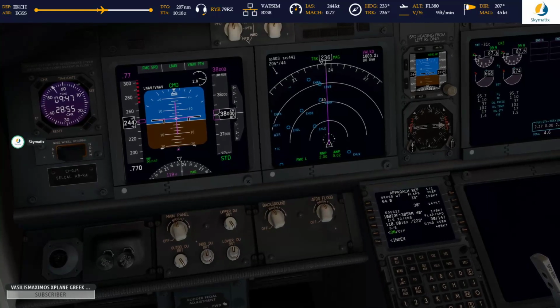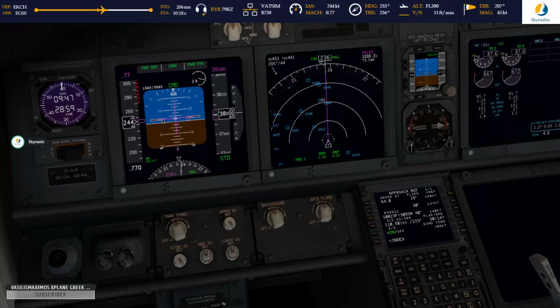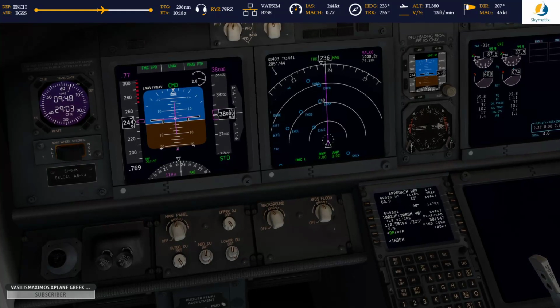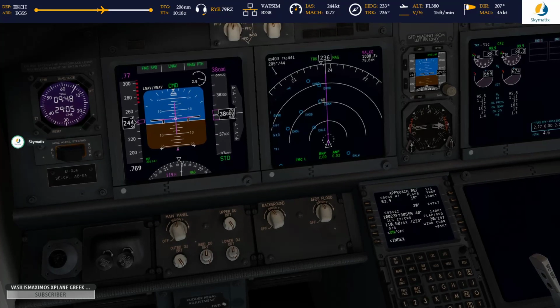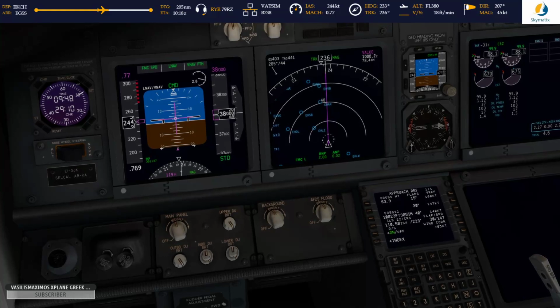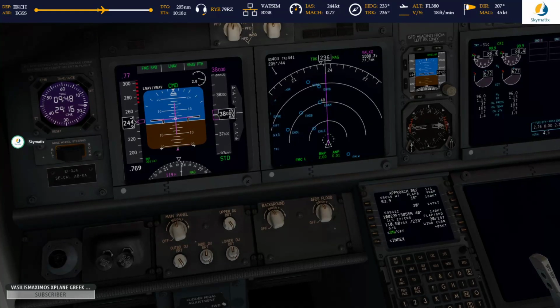Amsterdam Control, Ryanair 79 Romeo Zulu, flight level 380, radio check. This audio is pretty bad. Terrible. Ryanair 79 Romeo Zulu, identified, continue. 79 Romeo Zulu, identified, continue.